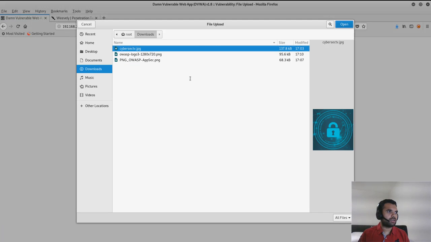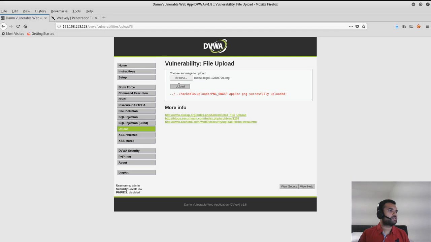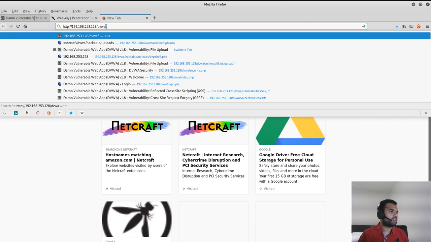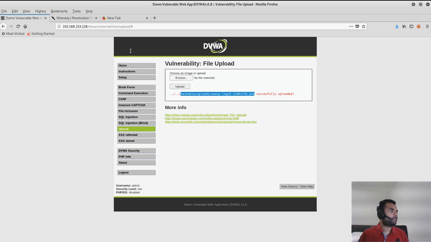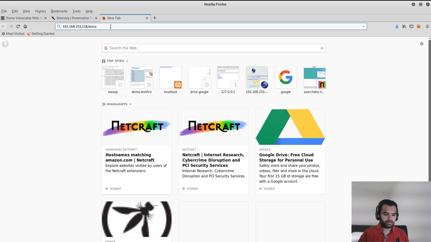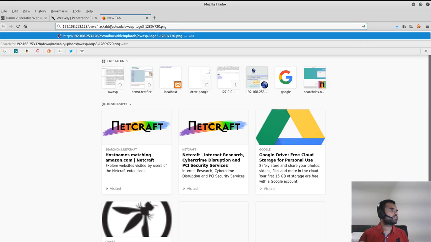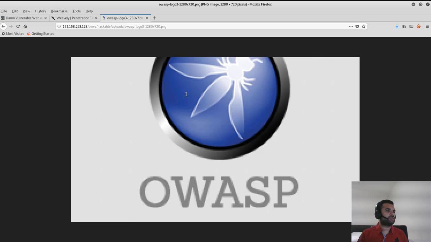First off, let's upload some image to make sure it is working fine. When we upload, it says the image is successfully uploaded, and we can go to this directory where we can see the uploaded images. So type this, then copy and paste this, and here you can see the image we have uploaded.